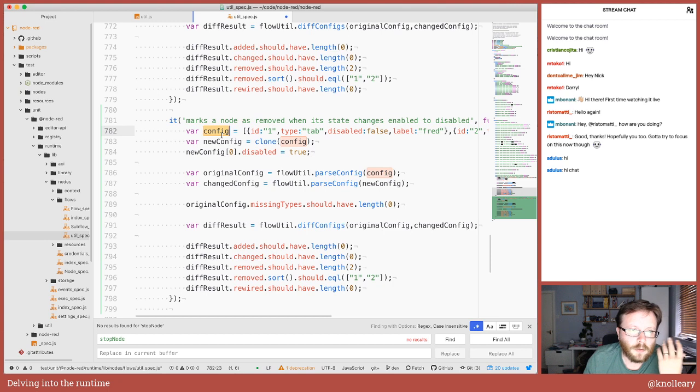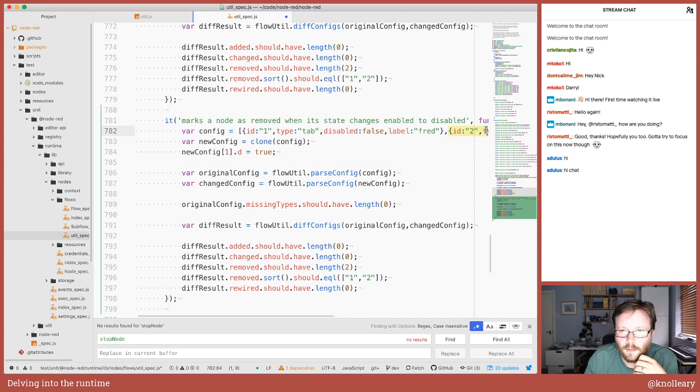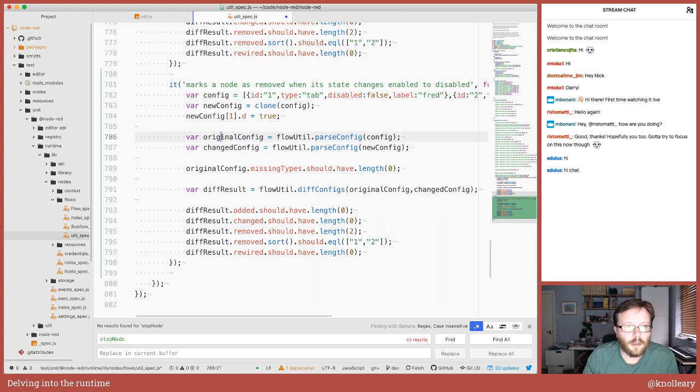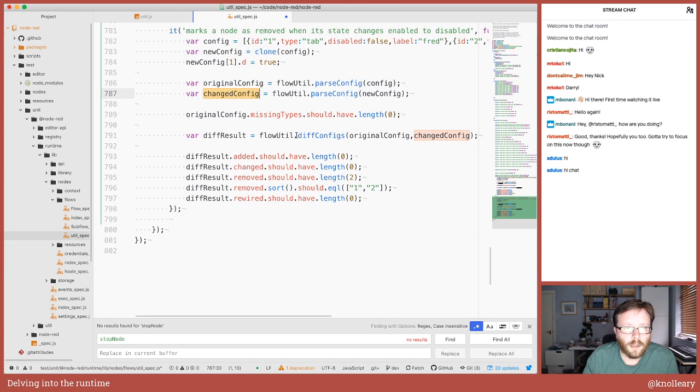So config is going to be the starting config. We then create the new config, which is the config we're going to be applying. And instead of changing the tab to disabled, we're going to set, and remember it's D for nodes rather than flows, new config 1, the second element in this new config array, i.e. this node here. We disable it. We parse the two configurations, the original and the changed one. We then diff them. And then we examine all the different things that have been diffed.